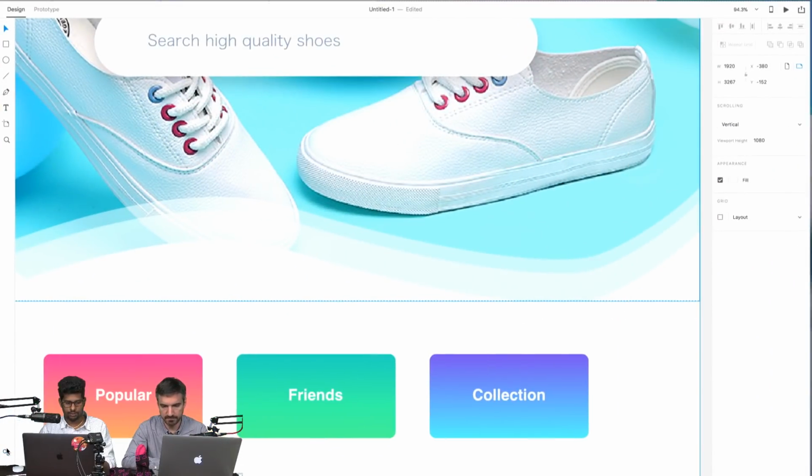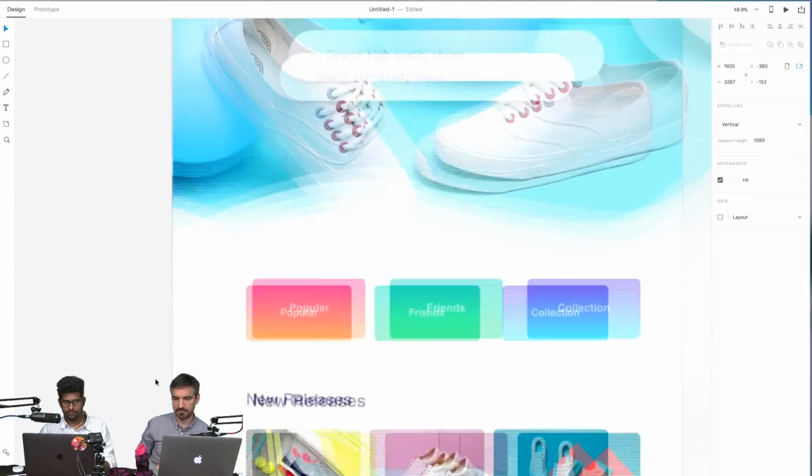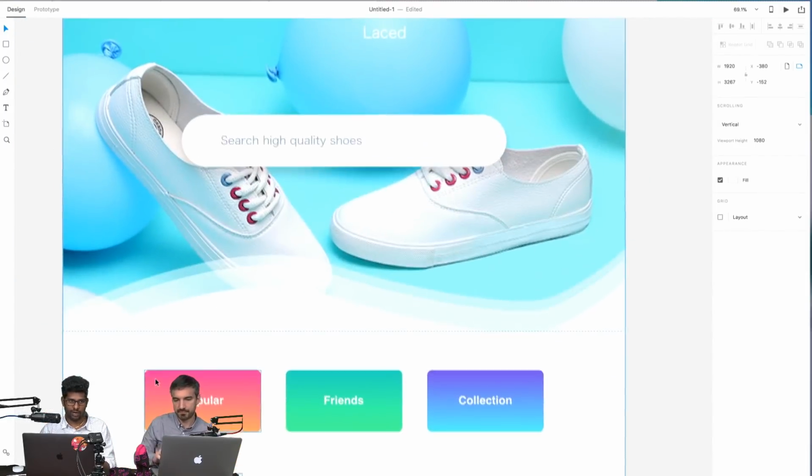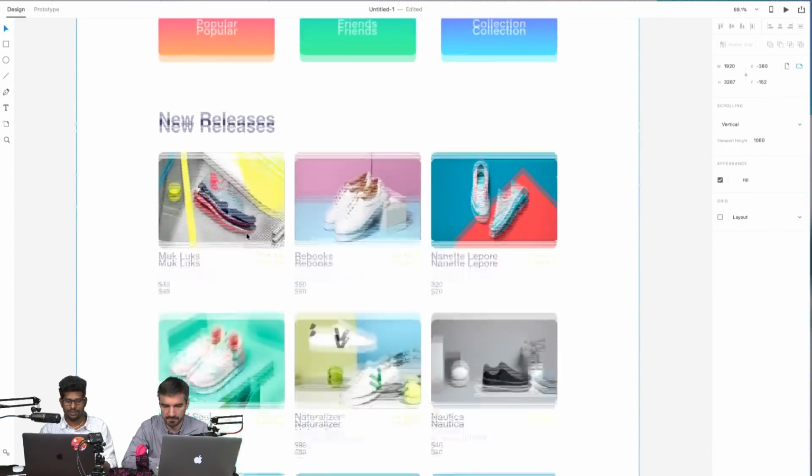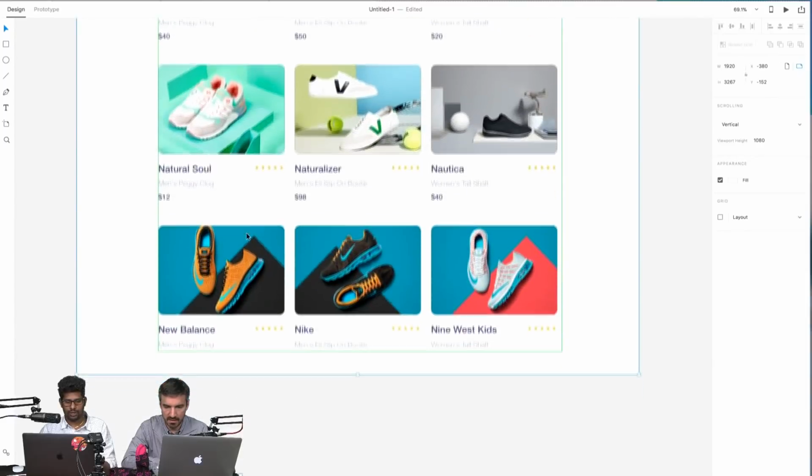So we made a home screen. We made a rough landing page. If you don't like gradient, you can also use normal colors. These are the pricing and stars.